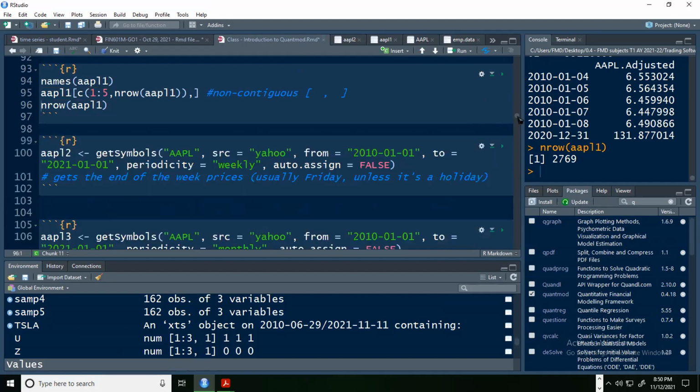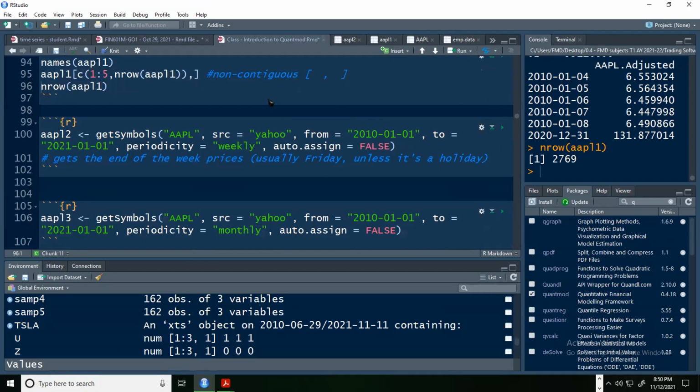Okay, so here it's apple 2. Here's a note, guys. It gets the end of the week prices, usually Friday, unless Friday is a holiday. So when we get weekly prices, it gives us the price on the Friday of the week.